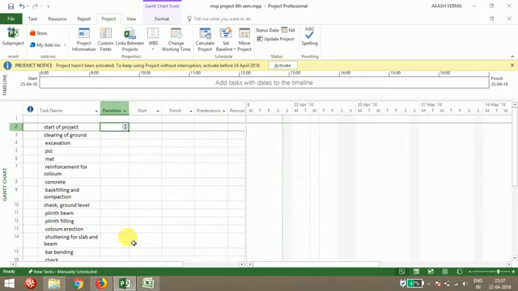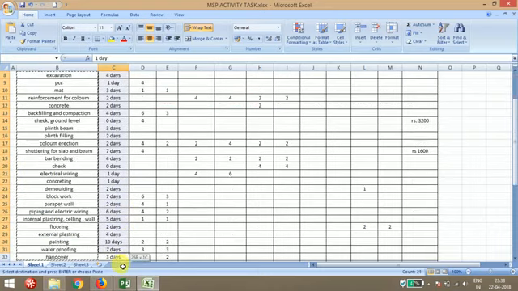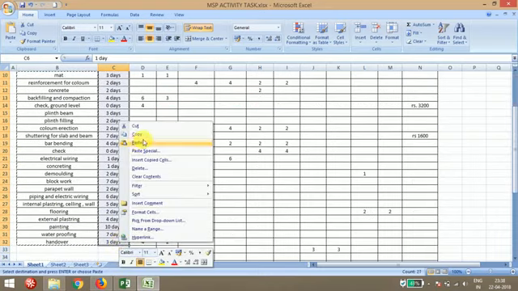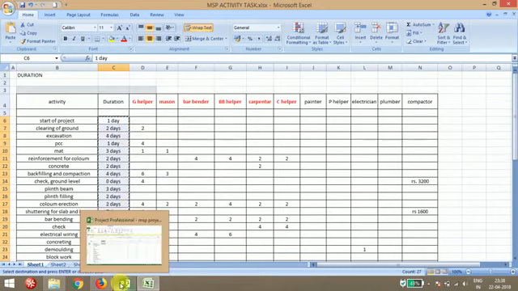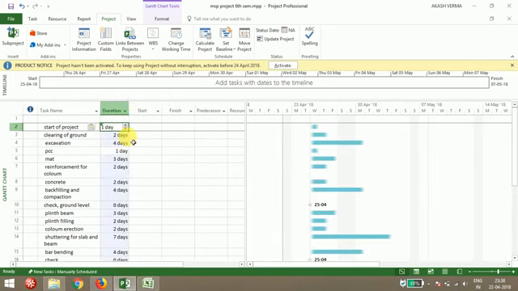So duration of the project, I've already given some of the duration for specific. Suppose I'm doing it for 40 by 60 feet plan area. So based on that, I've already given details. So I'm just going to copy it and paste it in my Microsoft Project. So I've already given it.